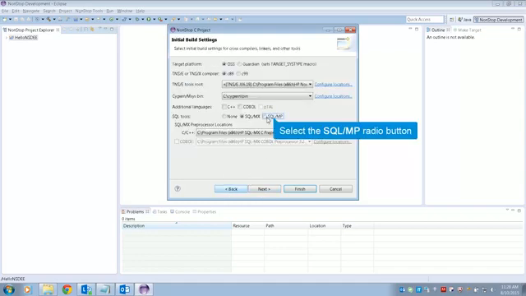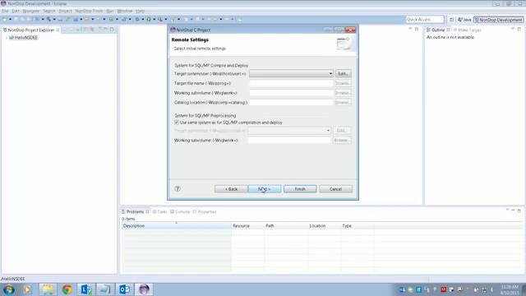In case of SQL/MP, the compiler is used to deploy the project. Apart from the remote system and username, you need to provide the remote location with file name, working subvolume, and the catalog information if applicable for your project. Since I already have a project ready, let's cancel the wizard and get back.